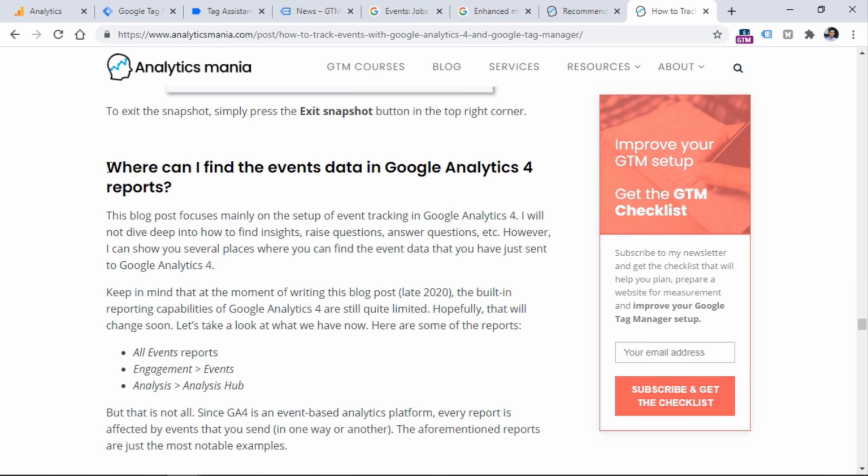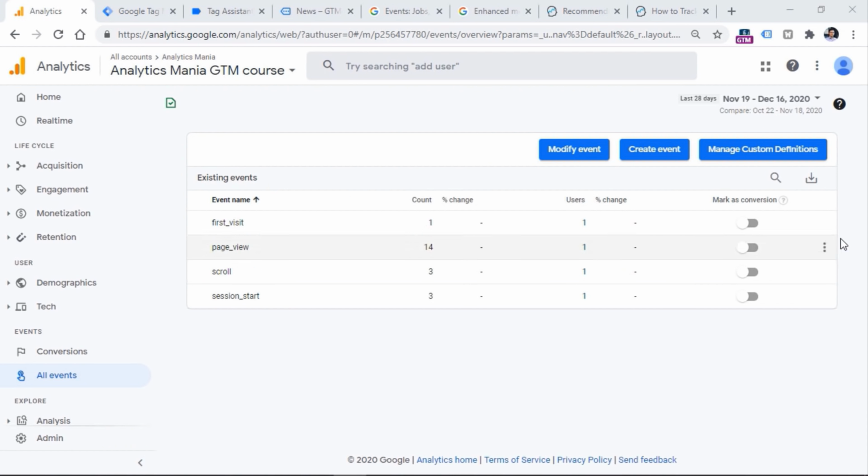The reason why I'm not diving deeper into the Google Analytics 4 reports is because this course is about data collection and about Google Tag Manager. So I will just briefly mention that you can find the data here or here, but will not dive deeper because that job is for the Google Analytics 4 course. All right, so since we got a bit more familiar with the very basics of event tracking, let's take a look at the first example.